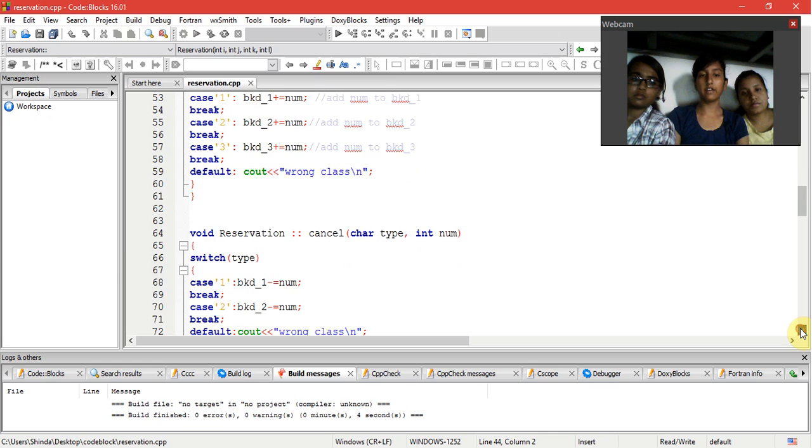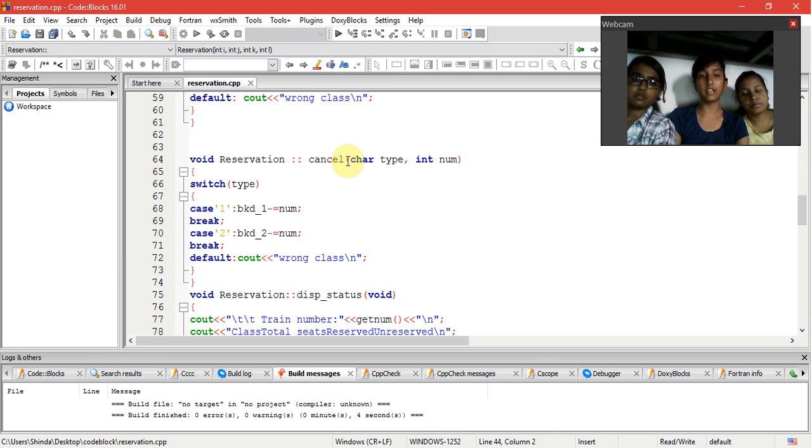Next, I've called the function called cancel, which is also referred to the class reservation. I've used the same switch case in which the total number of seats is decreased by num, in order to cancel the seats which were already reserved.